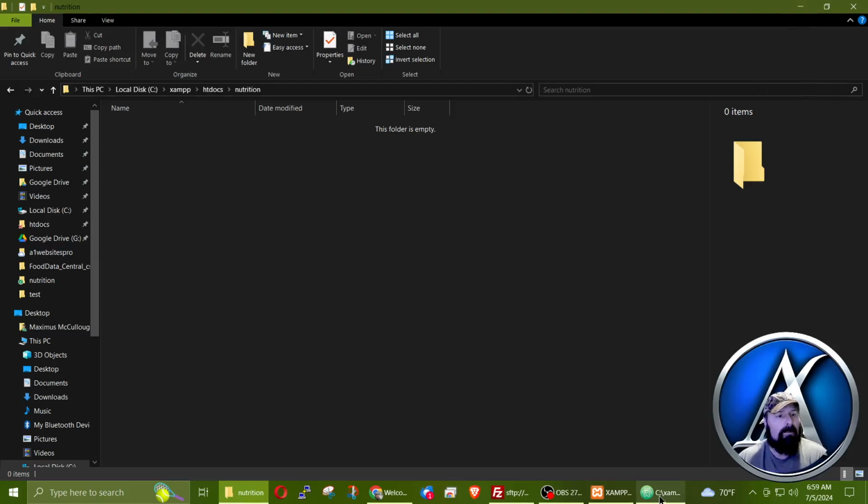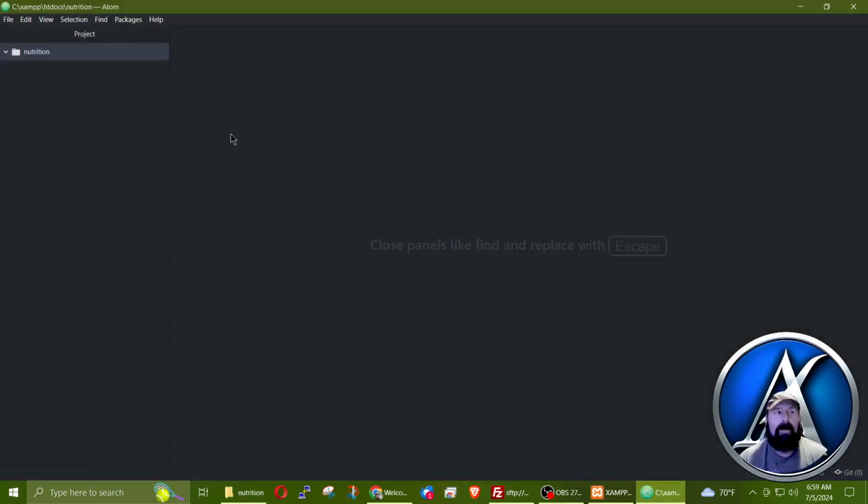So I like to use Atom. Atom is another program just like Notepad or Visual Studio or whatever you choose to use. I like the older programs. I don't know why, I just do. It helps me focus. I know that I'm programming in PHP, CSS, HTML, JavaScript, and I can go ahead and do that. So I'm in the nutrition folder. Just use whatever you use.